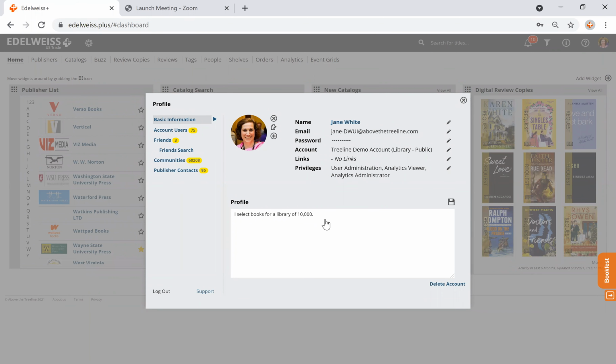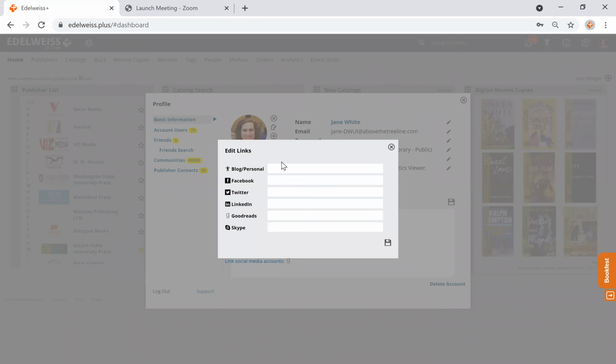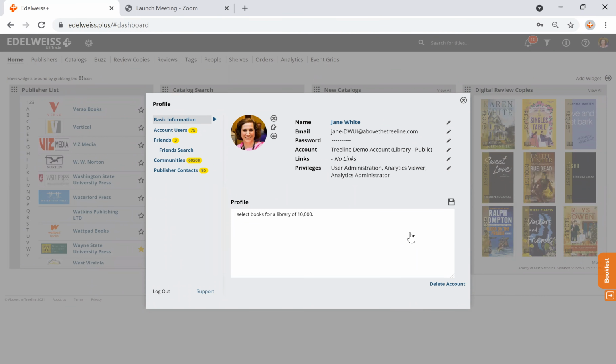So if they find that you have a good reach, that you're working with a library, and that you're thinking of purchasing their book, you're going to be much more likely to get approved. You're also going to want to add links to any kind of social media presence that you might have by just putting that in here. Again, the more reach, the more likely that you're going to be approved for digital review copies. Once you're finished, make sure that you click Save so that it saves the profile that you have.